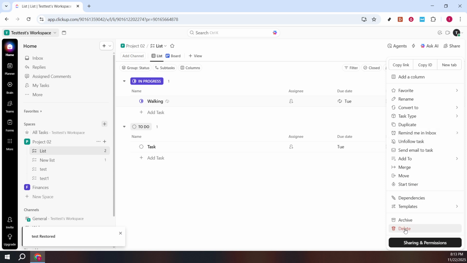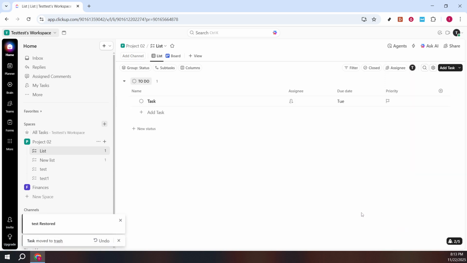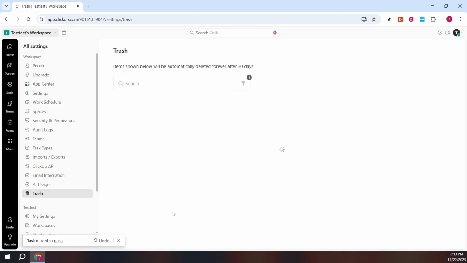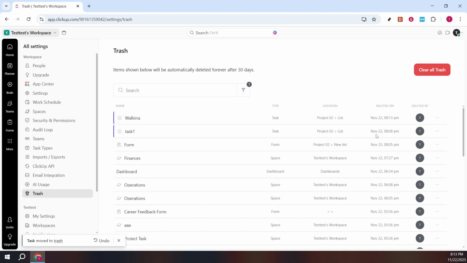If you miss the undo prompt or you're coming back later, ClickUp keeps removed items in the trash. Open Trash from the sidebar or workspace settings. Inside Trash, use the search bar to quickly find what you deleted. Type the task name, list name, or keywords you remember. This is especially helpful if your workspace has a lot of items.